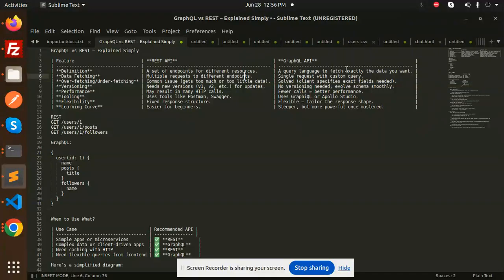GraphQL is a query language to fetch exactly the data you want, right? If we talk about the endpoints, it has only one endpoint. Data fetching in REST means multiple requests to different endpoints. If I want the data of users, a different endpoint; for customers, different; for products, different. In GraphQL, a single request with a custom query. Overfetching and underfetching are a common issue in REST, getting too much or too little data. Solved in GraphQL, the client specifies the exact fields needed.